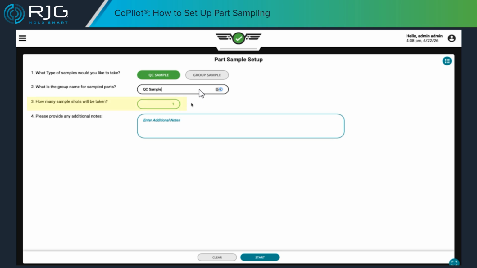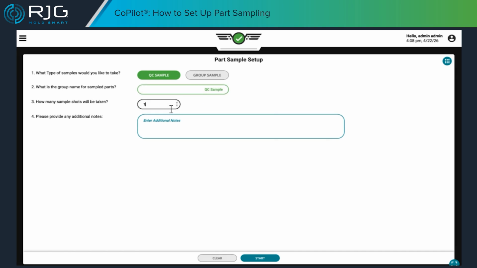The third question is, how many sample shots will be taken? The field automatically populates to 1, but since we would like 5 shots for this sample, we can tap on the entry field and type 5.